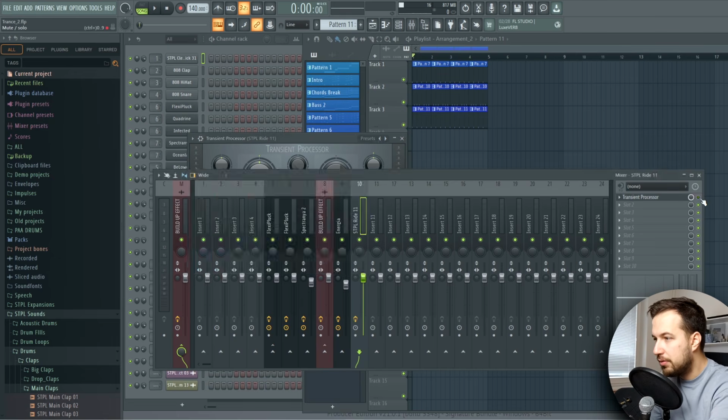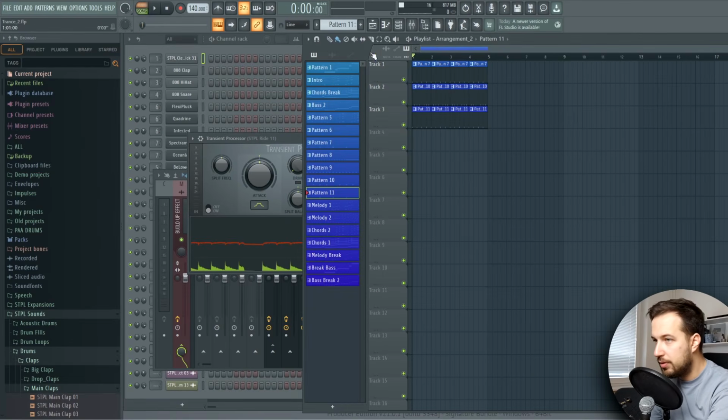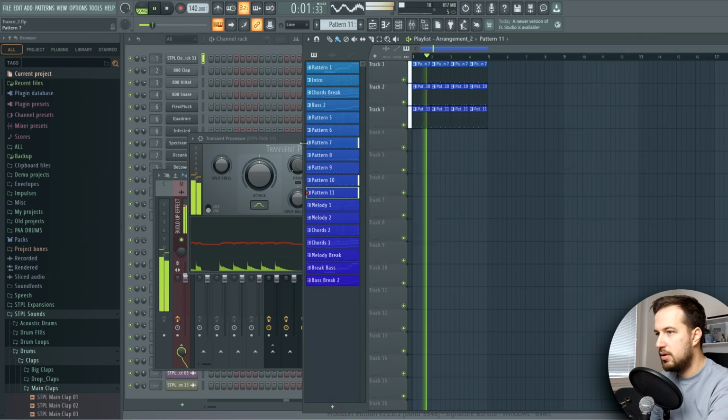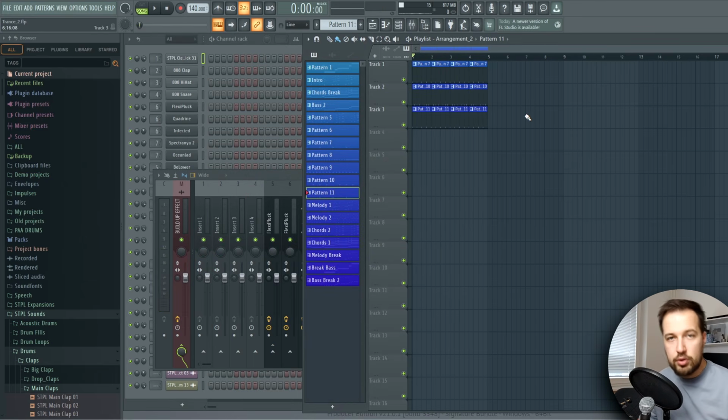Here's the difference with no transient processor and then with it. So you can see it sort of drags on a bit longer. So here's how it sounds. So we have the drums ready, let's move on to the next sound.